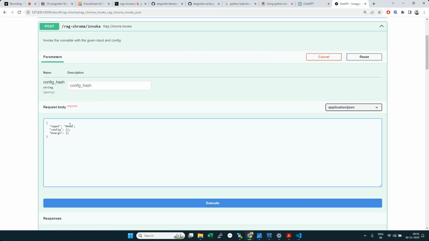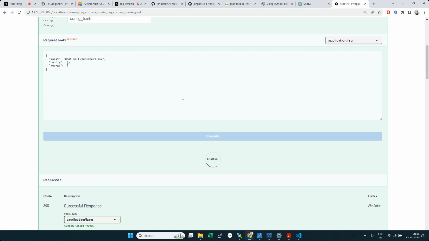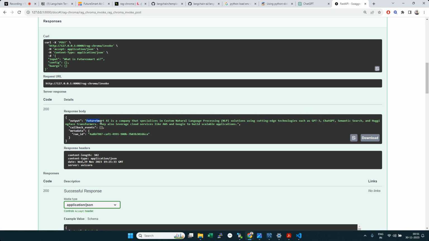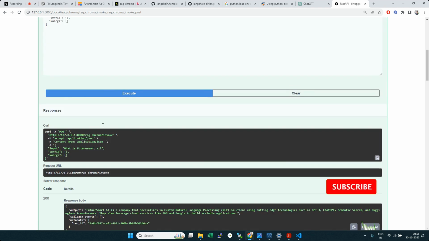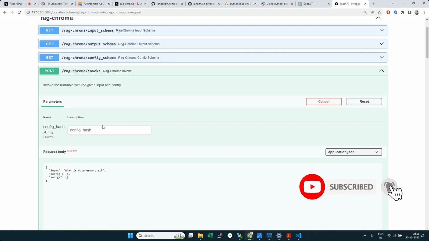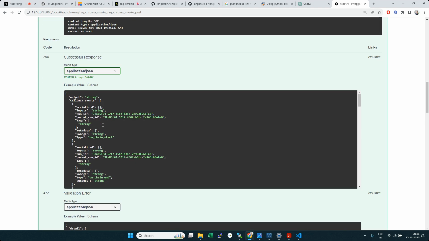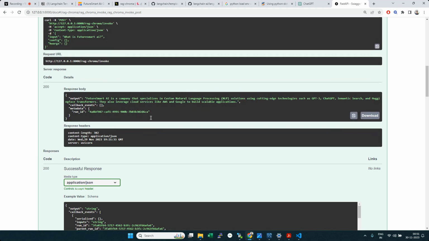Let's say, what is Future Smart AI, okay, and let's see whether we can get the answer. So it is saying Future Smart AI is a company that specializes in custom natural language processing, all of this, right? So yeah, we have successfully modified the RAG Chroma application and integrated our own document inside it, right?